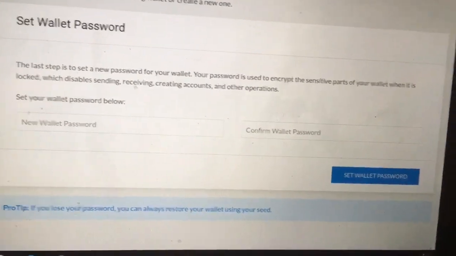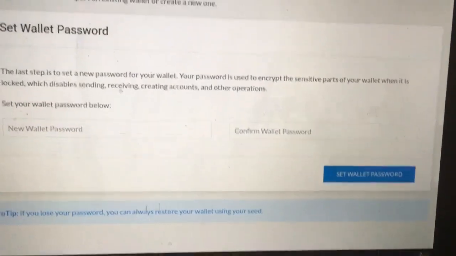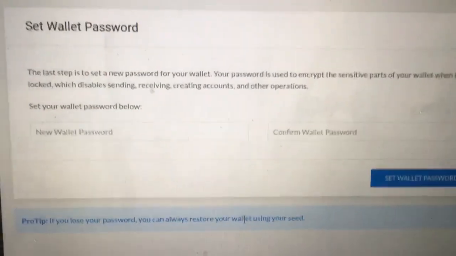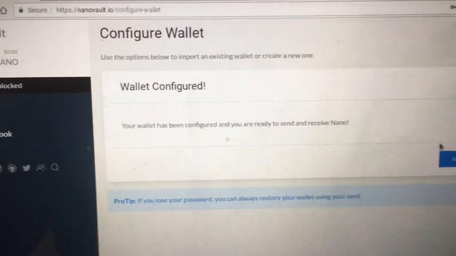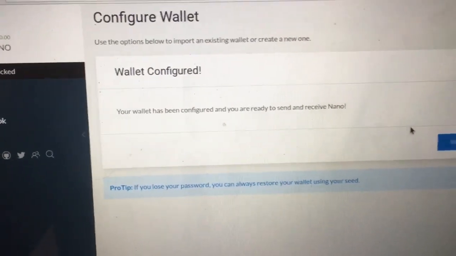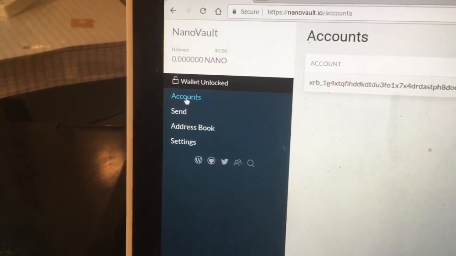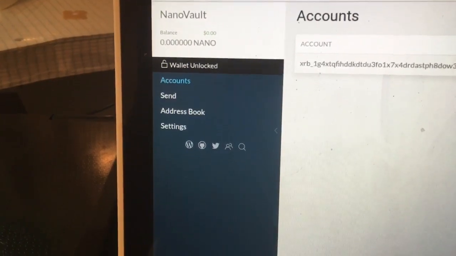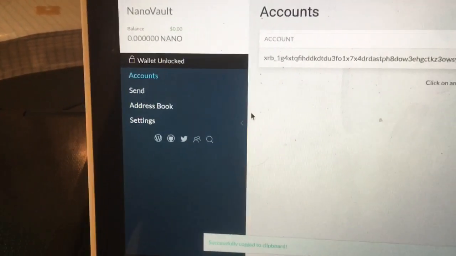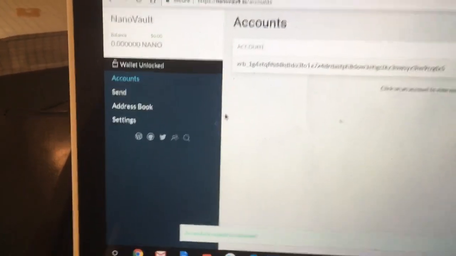However, even if you lose your password, you can still always restore that with just using your seed, so keep that in mind. After you enter your password, you'll come to this screen right here where it says it's configured and it's ready to receive. So after that, we're gonna go into accounts and we're going to copy that address to our clipboard and send a small amount to make sure that nothing gets lost.